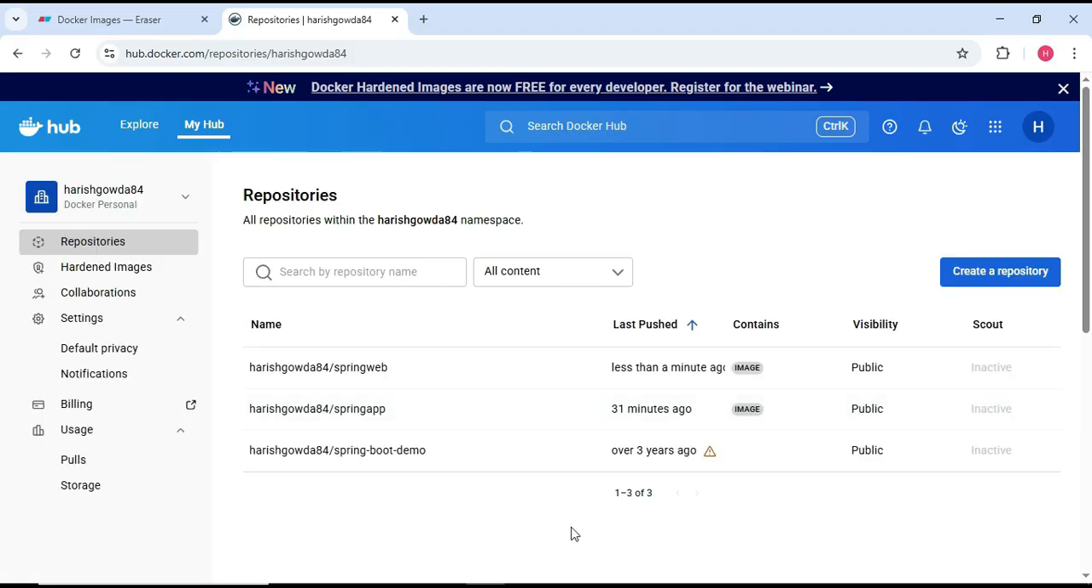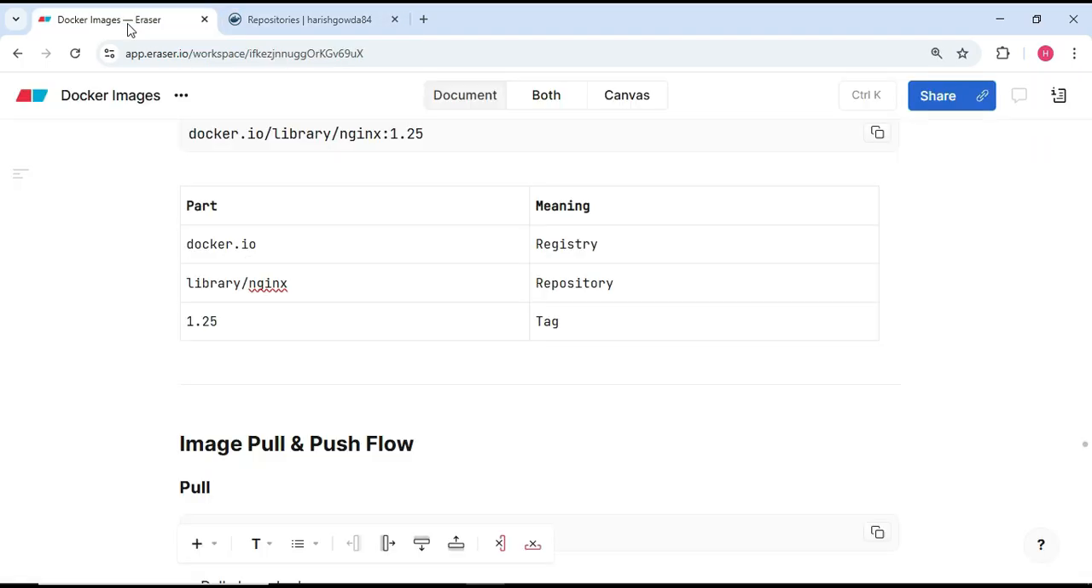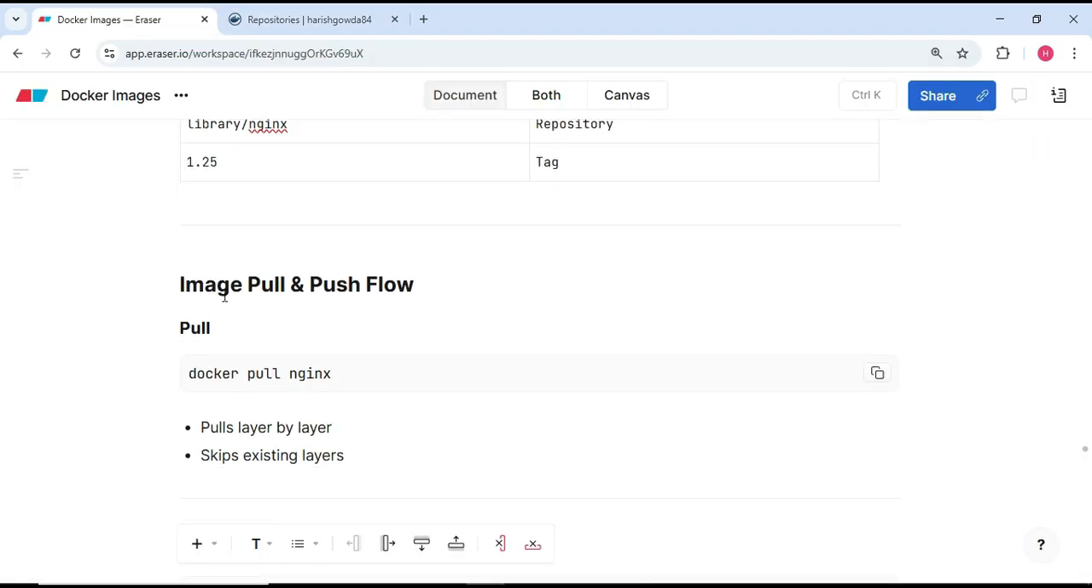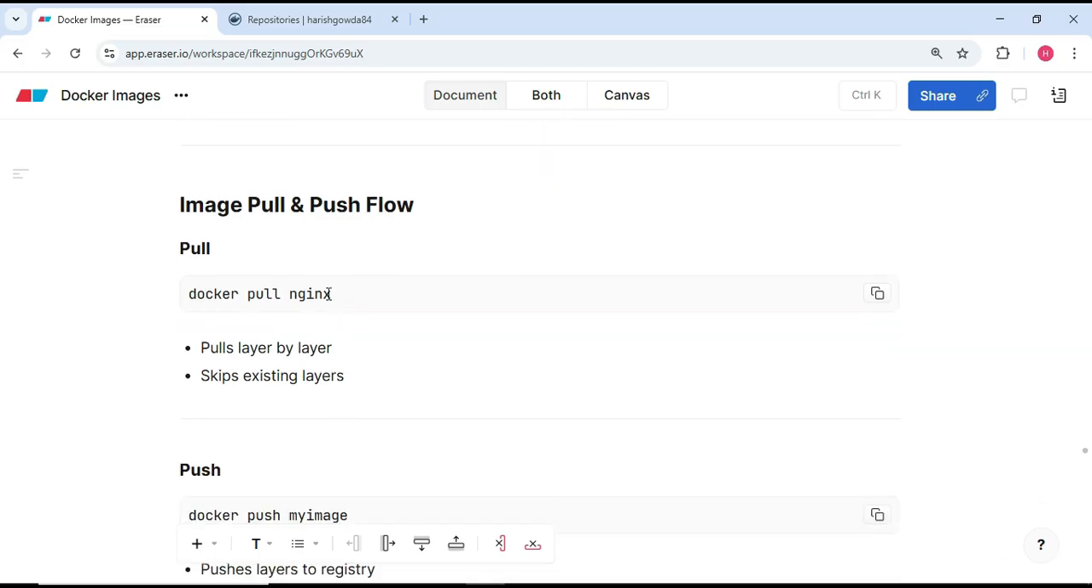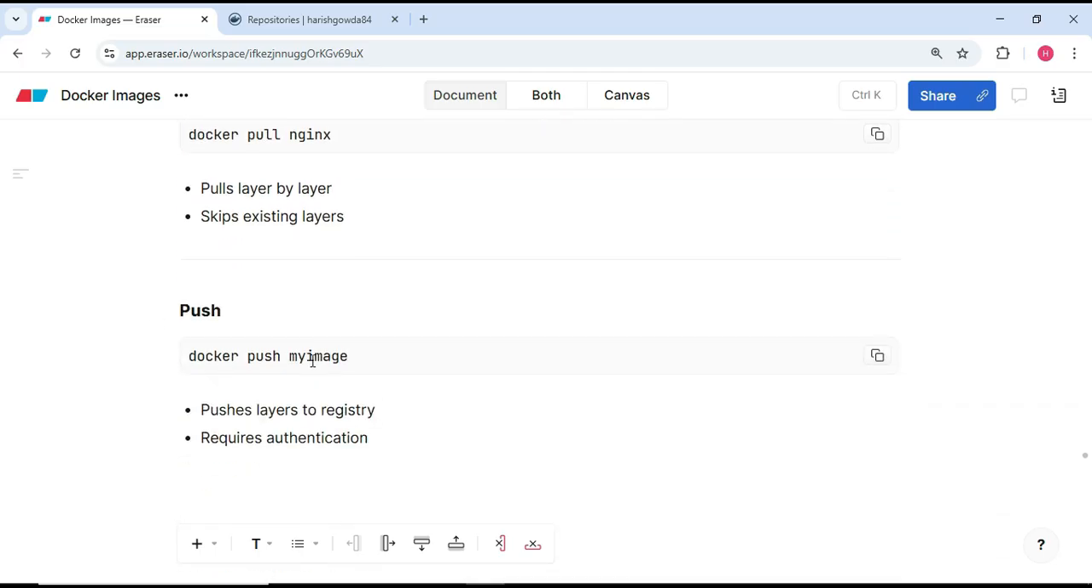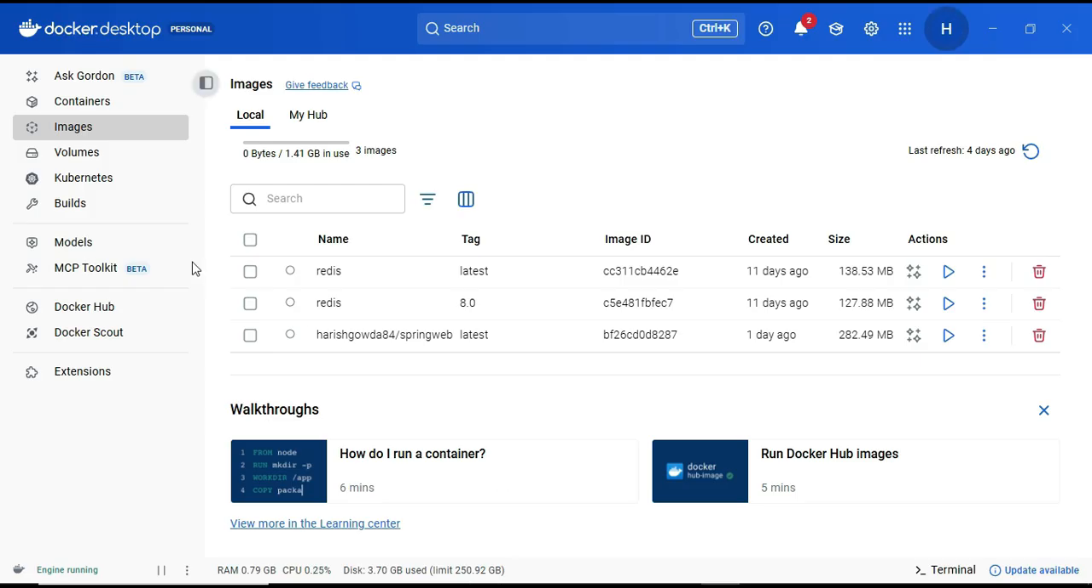Yeah, so you can see here, Spring Web as an application has been pushed to the Docker Hub. So this is a command which I was trying to mention. You can pull any images using the Docker pull command, and also you can push any image to the Docker Hub using this specific command. And in the Docker Desktop also you could see which of the images are present locally in your machine.